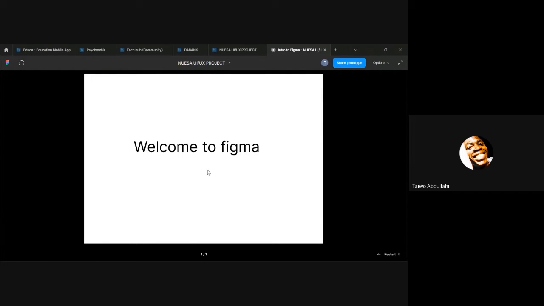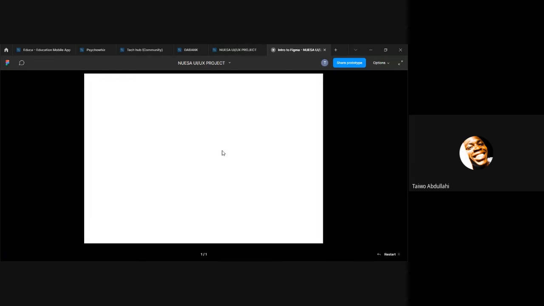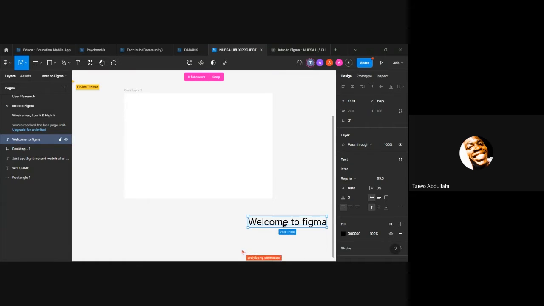Everything you are doing must be on the frame. Anything that is not on the frame won't show here. Example, this one is on the frame now. When I bring it out of the frame, if I go back to my present, I won't see it there again because it's not inside the frame anymore. Are we together?